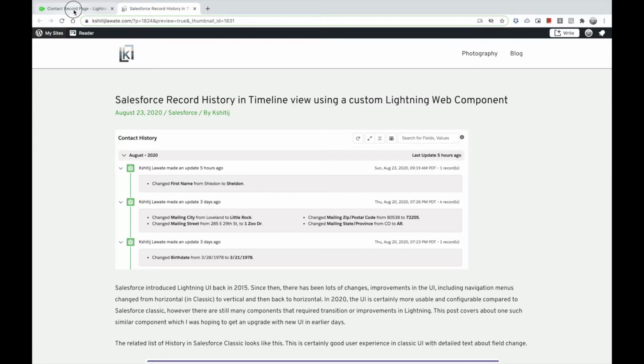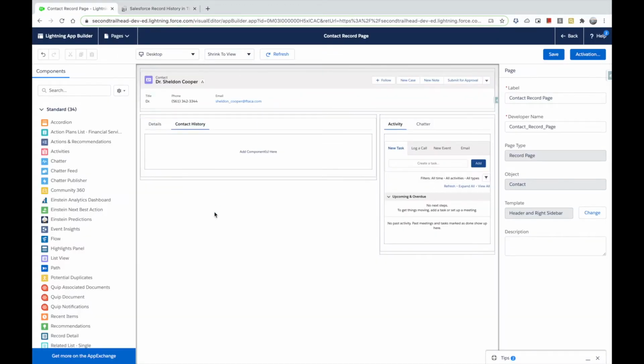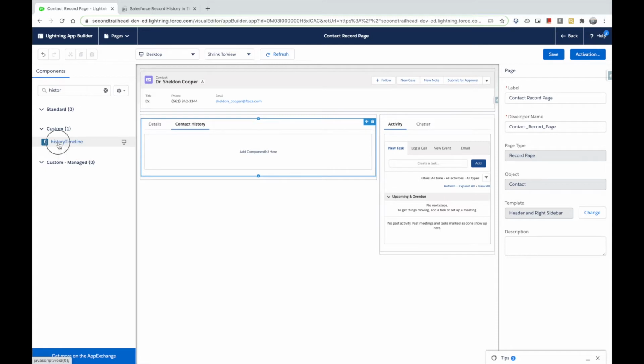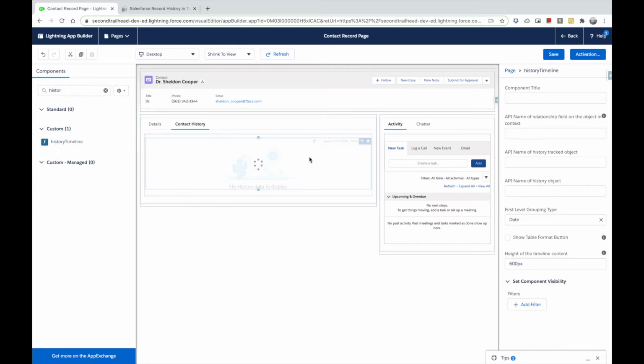Let's switch to Salesforce. As you can see, I'm already in the Lightning App Builder. I'm on the contact record page. I have this contact history tab here, so now I'll add this custom component. I'll search for history. So the history timeline shows up. I'll drag it in the middle section.